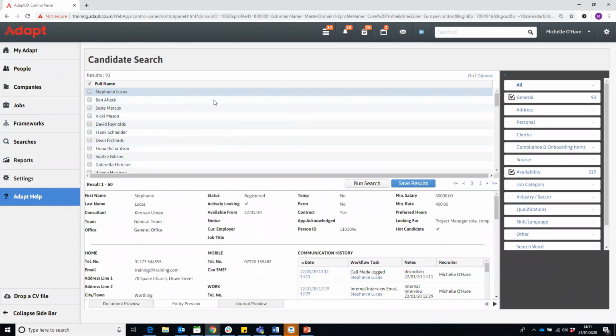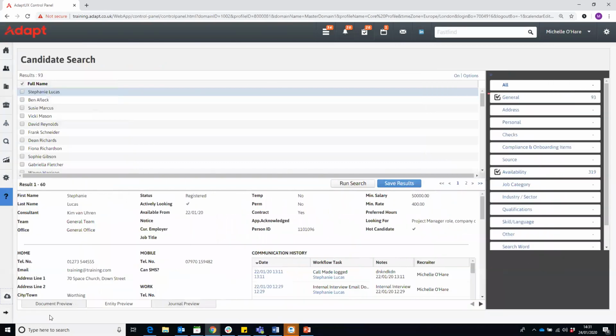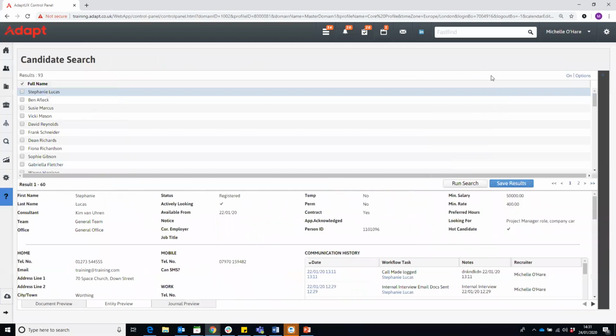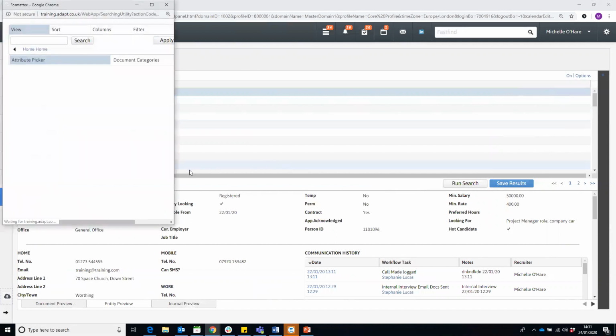If you want a bit more room in this view, you can collapse your sidebar and then you can remove this section here. You might want to put more data into this section here, into that results. So what we're going to go and take a look at is options and the formatter tool.